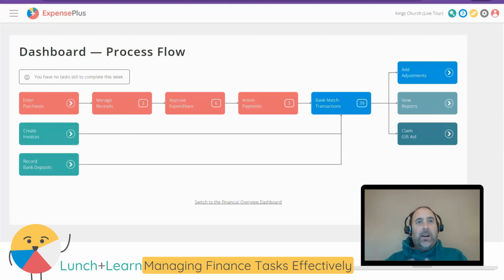Today, we are going to be going through how to manage your key financial tasks using the streamlined process flow inside Expense Plus. That's going to be the first part of the session. The second part of the session is then going to build on from that, talking about the task management module and how you can assign and track and manage tasks effectively.